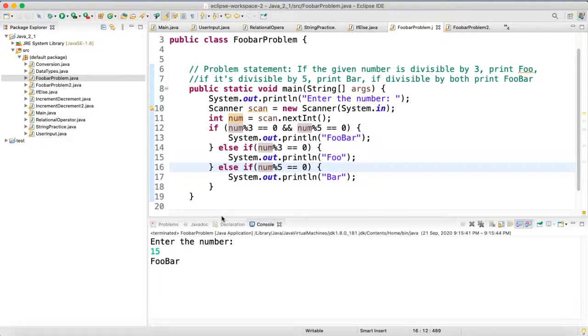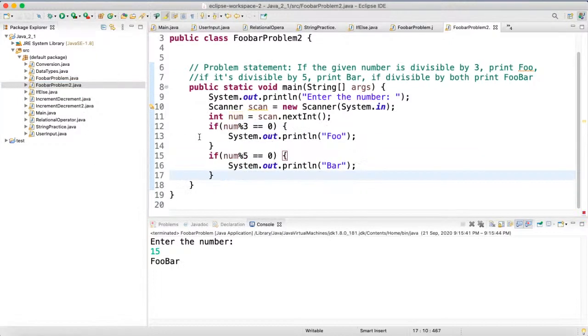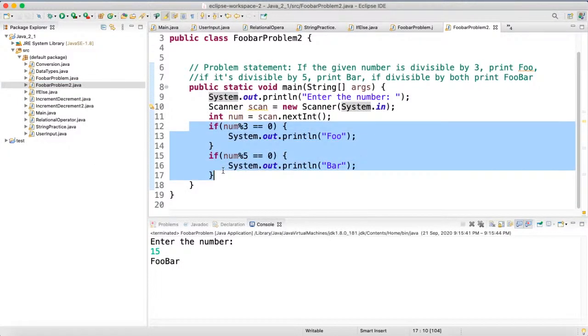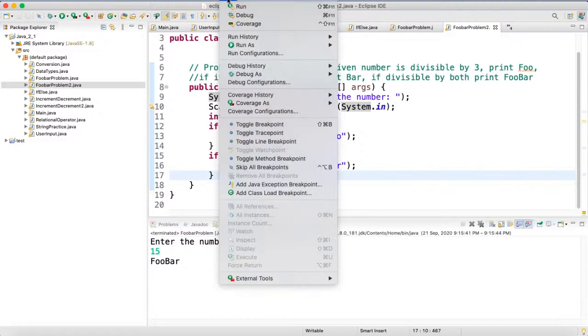Okay, cool. So what we are doing here, in place of if else condition, I have just written two ifs to solve this problem. If it's divisible by 3, it will print foo. If it's divisible by 5, it will print bar. If it's divisible by both, both if conditions will be executed, it will print foo bar, right? Okay, so let's try to run this program.